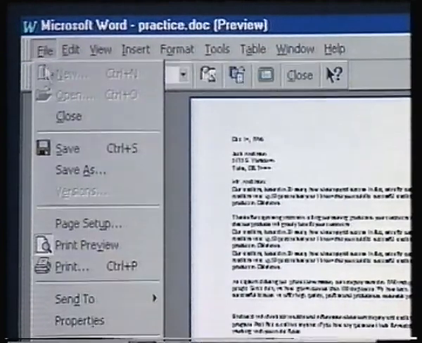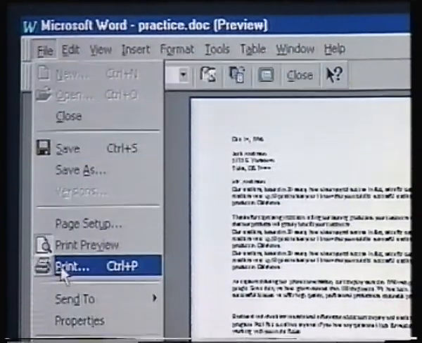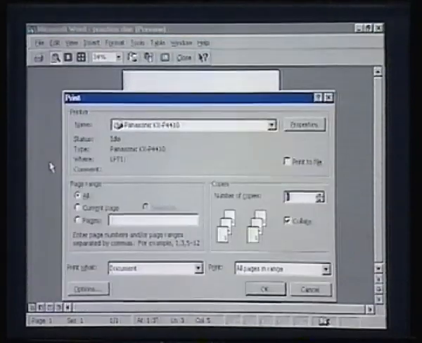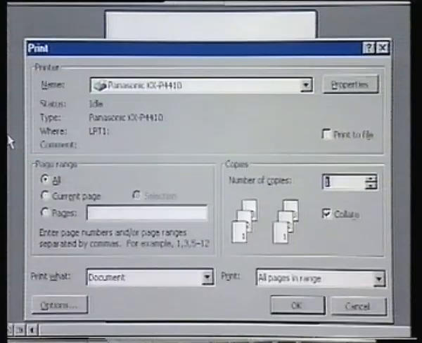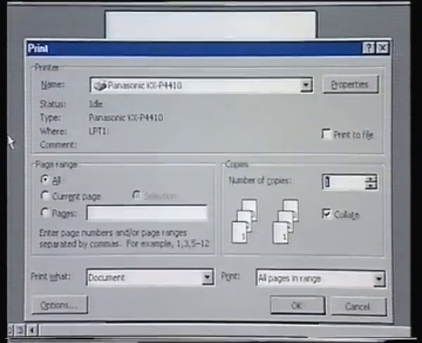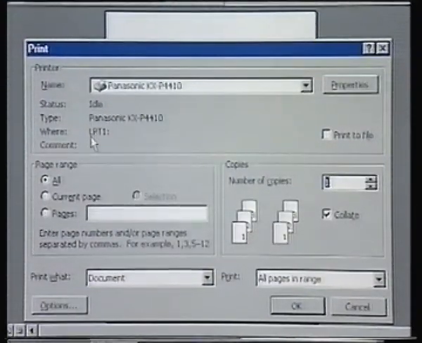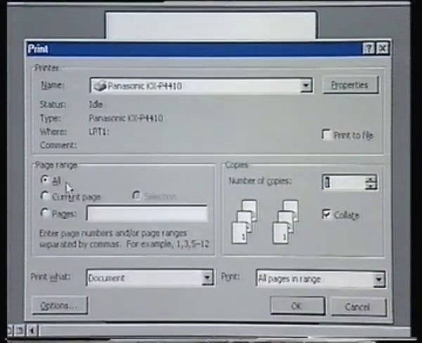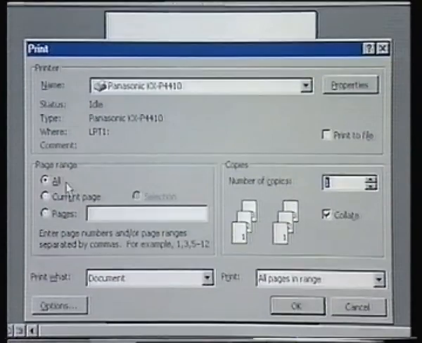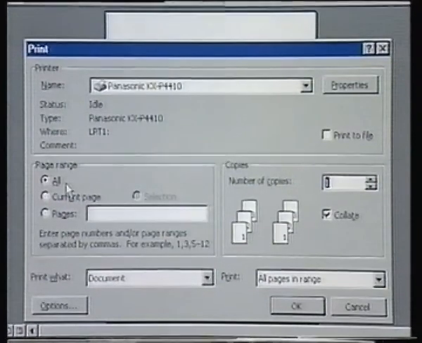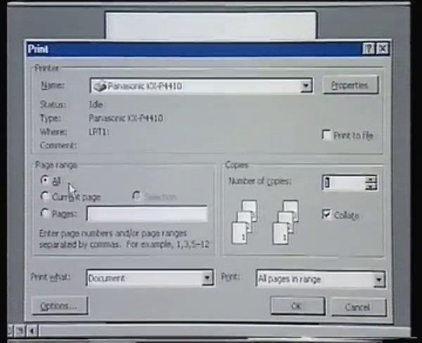Select the File menu and choose Print. This opens up a dialog box with a list of print options. The name of the printer is displayed at the top of the dialog box, along with its status, type, and the location. Below this information is the page range. Here the page numbers or ranges can be specified. Since we're only printing one page, keep all selected.